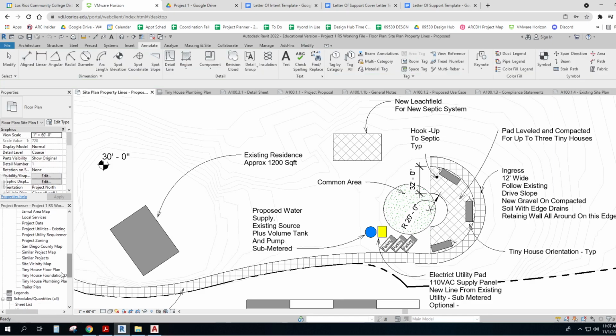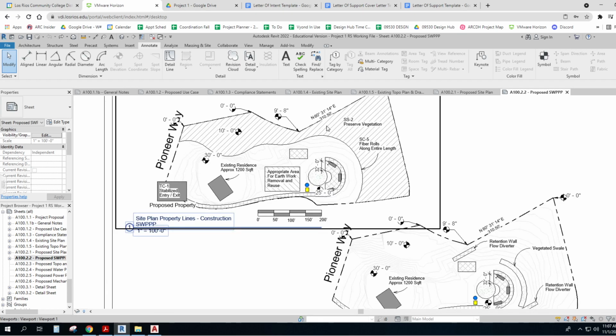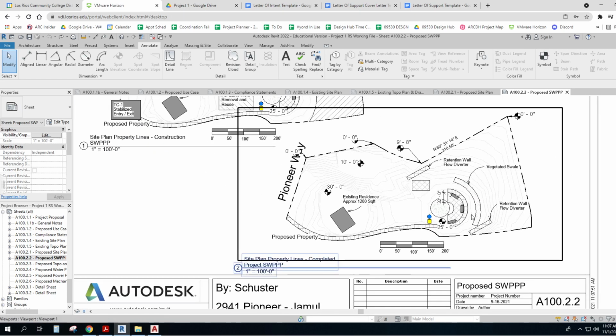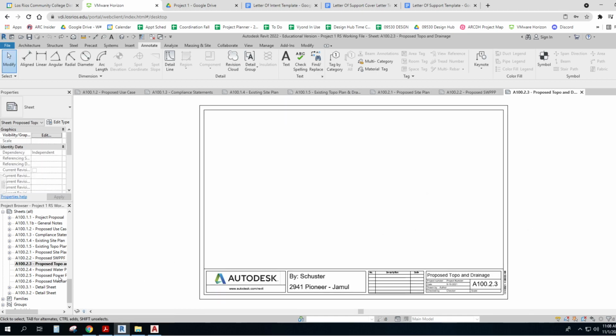I did make a stormwater pollution prevention plan so that you can see it. I think we talked about that this would be preserved vegetation, put fiber rolls, stabilized entry and exit, and then the retention wall and the swale. So we talked about that, and you can make that up as you wish it to be. I haven't worked on that one.